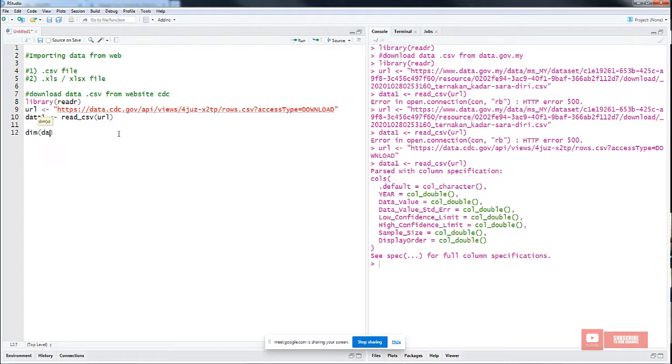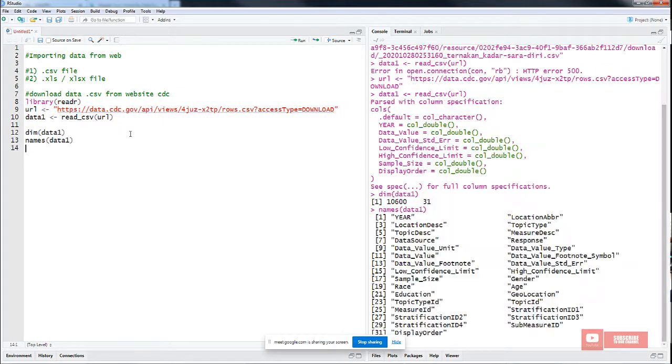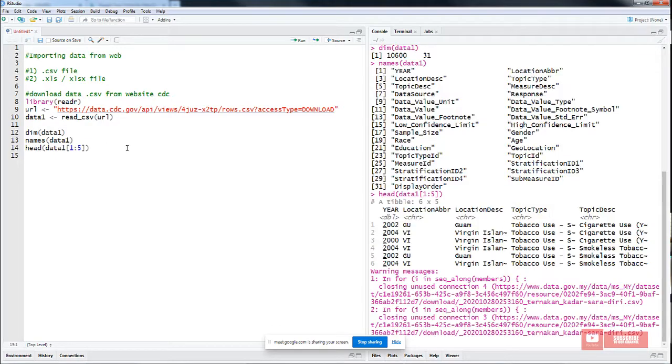Let's look at the data. The dimension of the data is 10,600 observations and 31 variables. Let's look at the names of the data. These are the variable names. Let's look at the head of data1 for the first 5 variables. The data is shown like this because it is in table presentation.